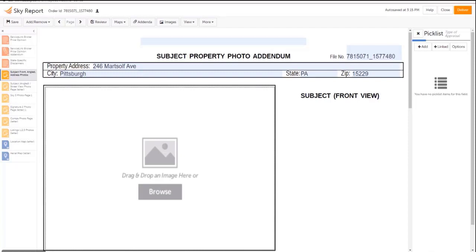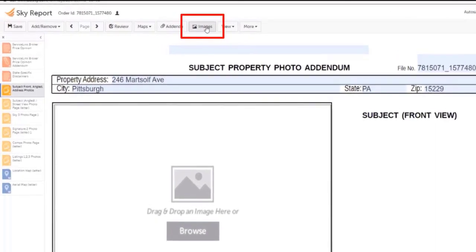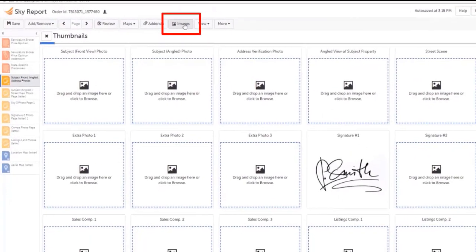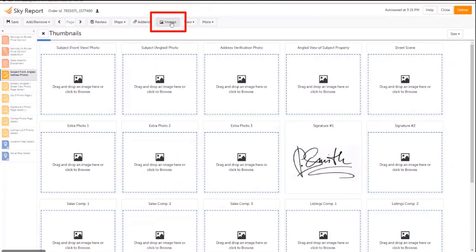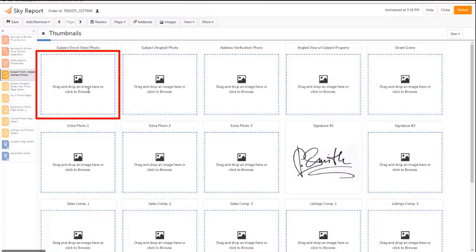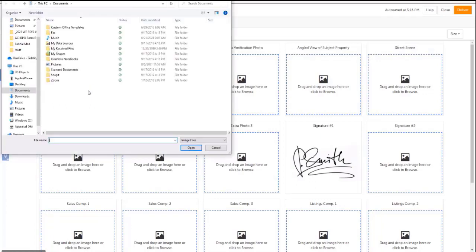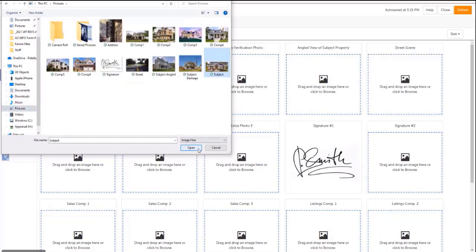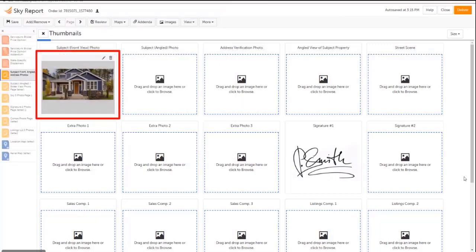You may add photos to each photo frame as you move through the pages of the report, or all at once by selecting Images in the toolbar. Using the Images tool will open all photo frames that are available within the report. To add a photo to a frame individually, or by using the Images tool, click inside each photo frame to browse your computer for photos, or drag and drop your photos from your computer into the frame.